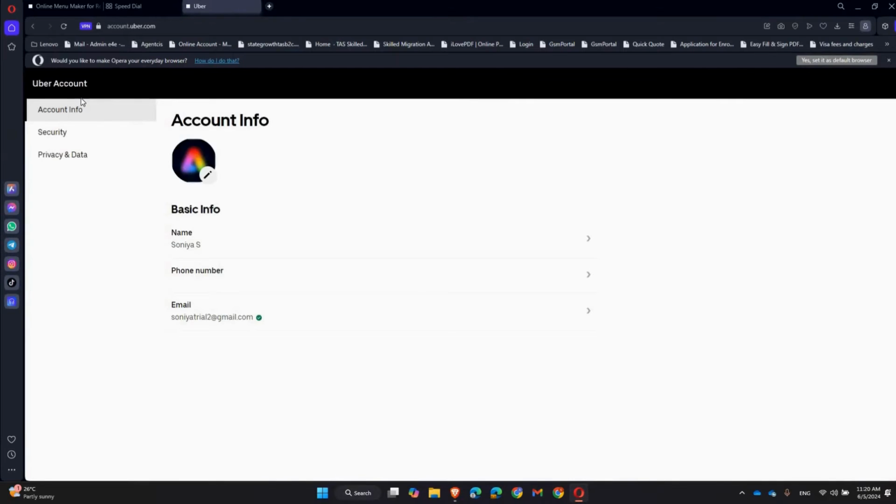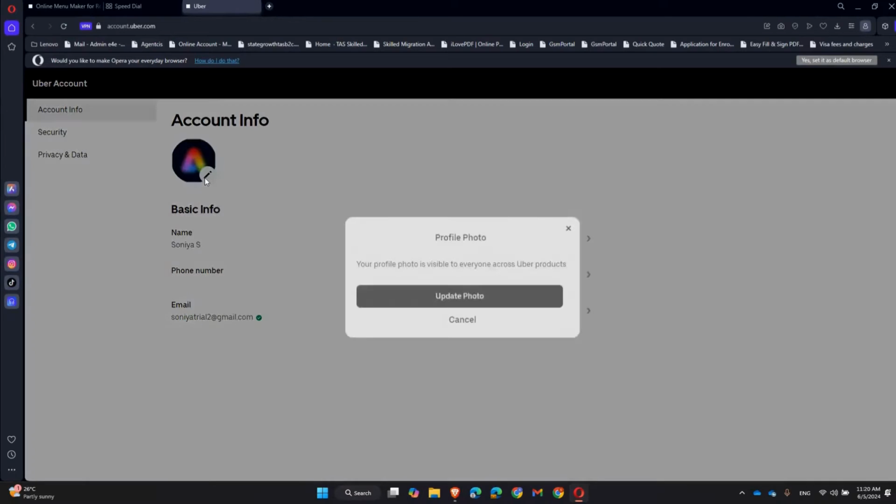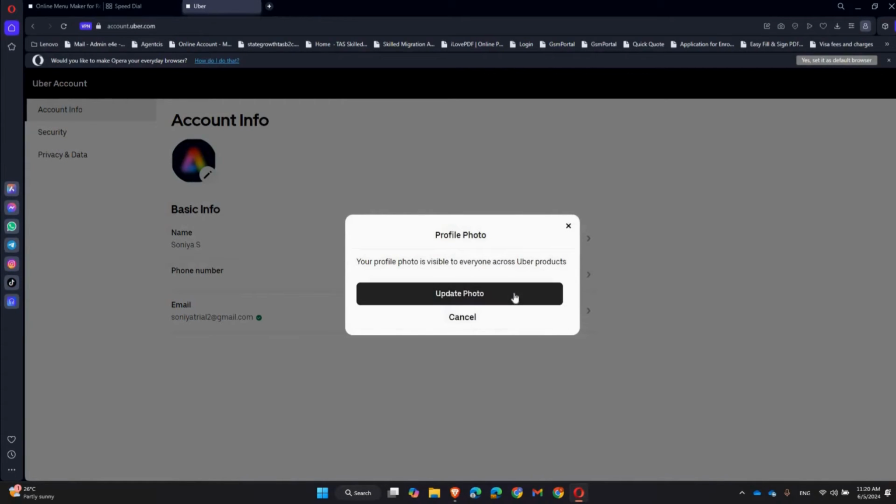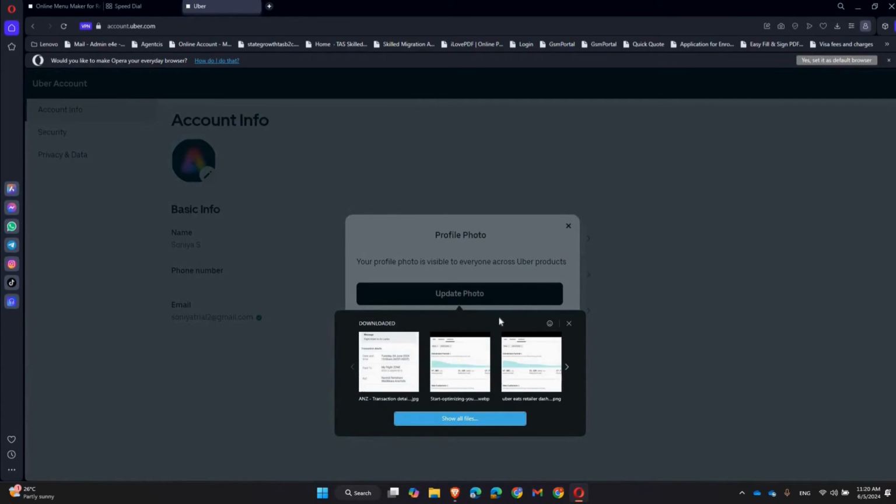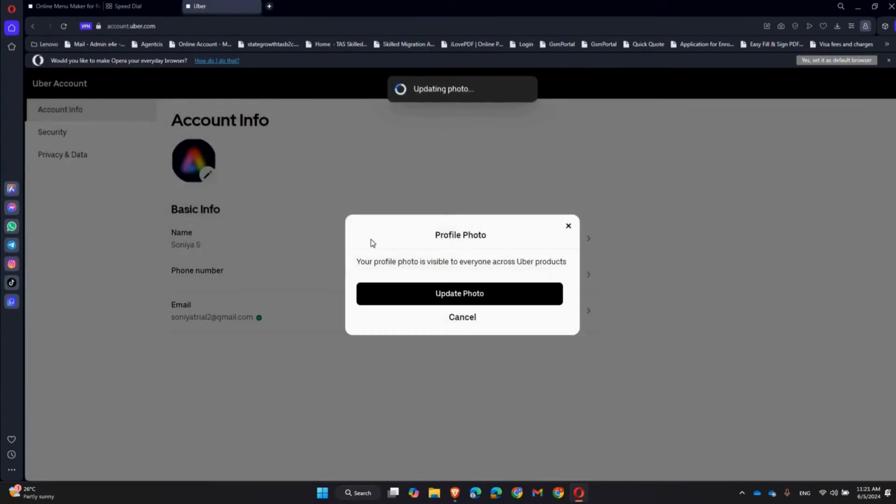In Account Settings menu, look for the option to update your profile. Here you will find the section where you can add or change your profile picture. Click on it to upload a photo. You can choose a photo from your computer by browsing through your files or dragging and dropping the desired image into the upload area. So we'll click on Show All Files.